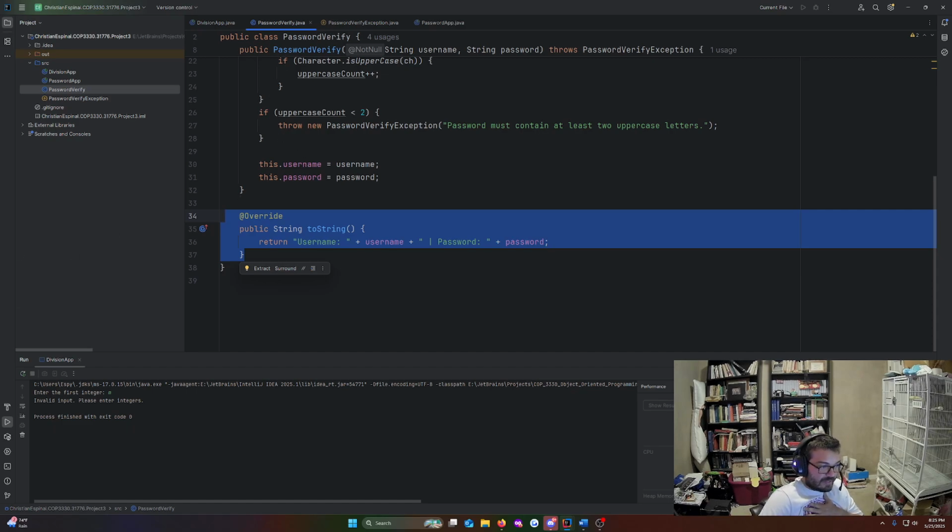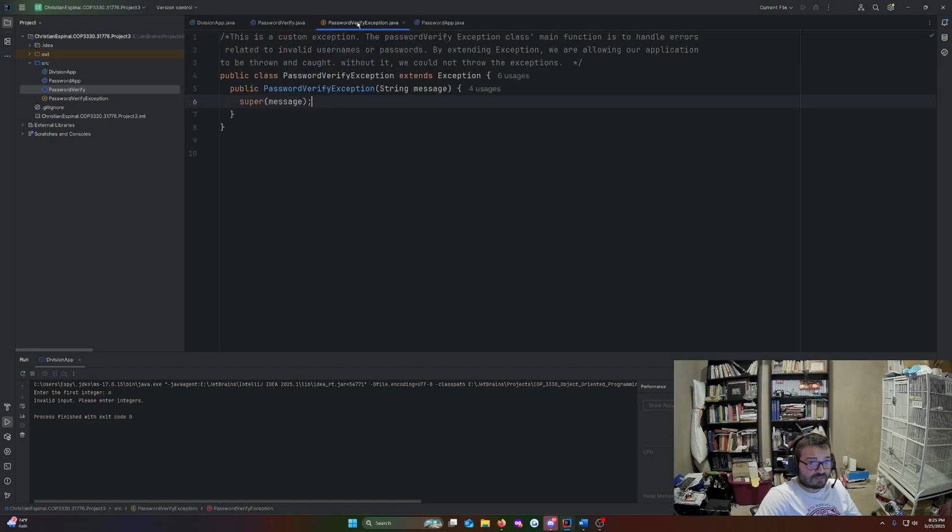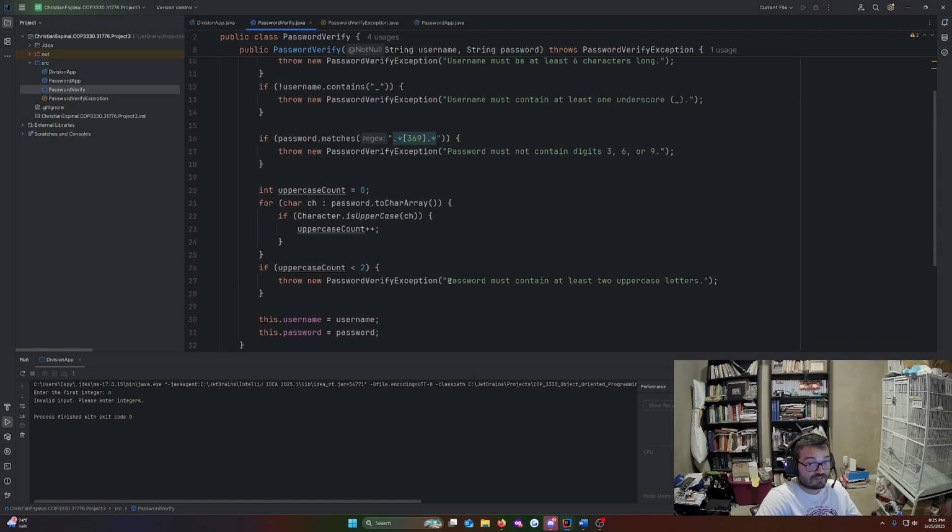So that's our PasswordVerify Java. Now this PasswordVerifyException is extending Exception, allowing us to throw and catch our errors. The super message is passing the error message up to the Exception class. So whenever we throw our PasswordVerifyException and later call getMessage, it prints out the message stored in the Exception class.